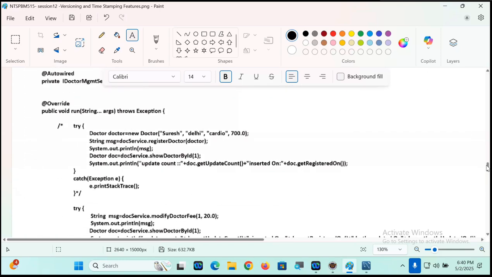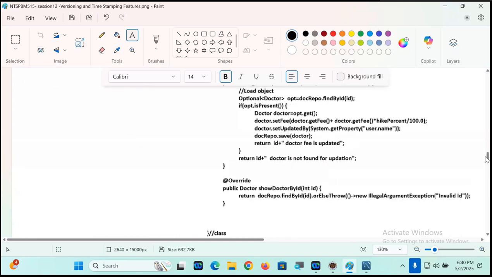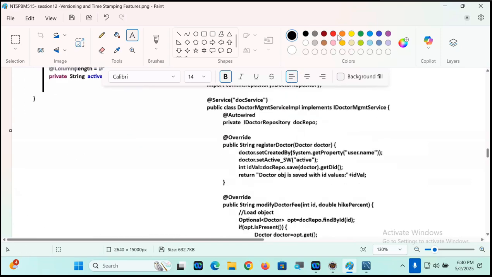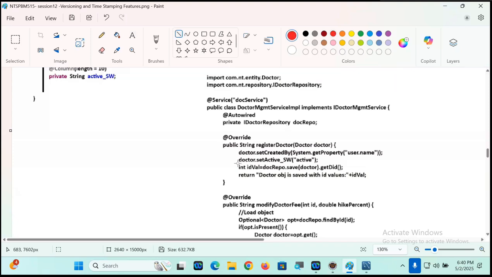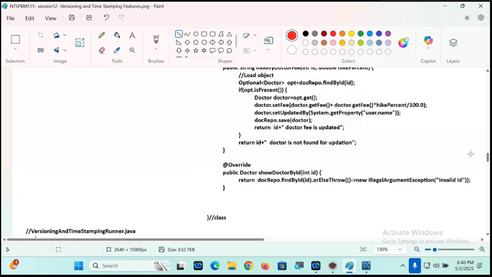Everyone getting my point? Yes. But here, I want to highlight the metadata values that I have kept here. Yes, this is the active switch metadata value only. Versioning anyhow is coming automatically, right? Updated by, the OS name, the current OS username we are going for.